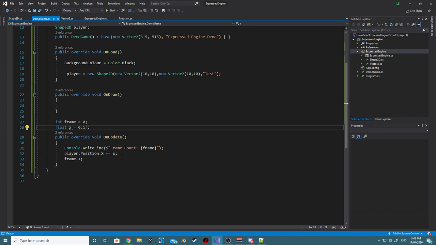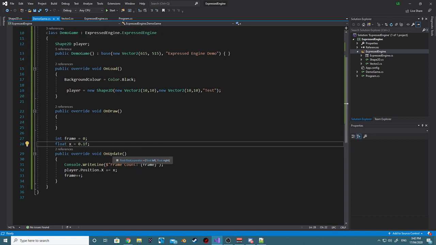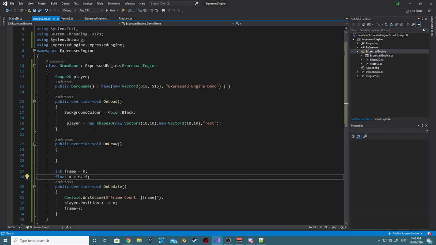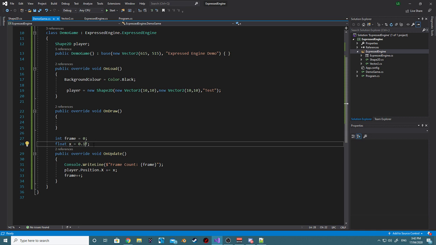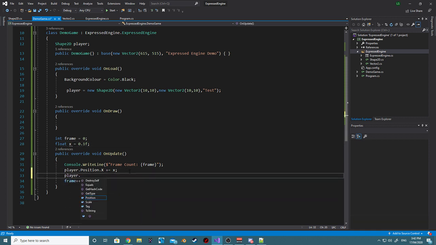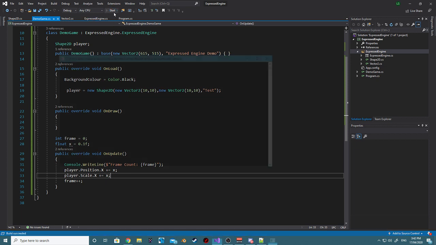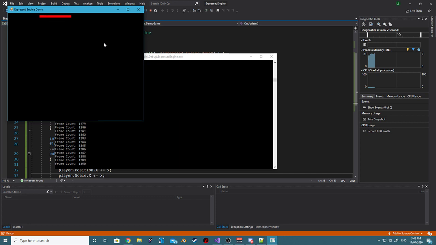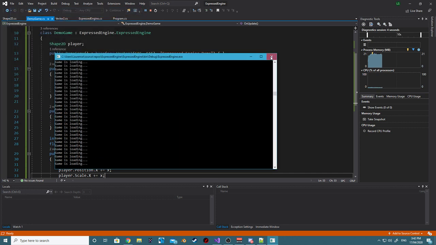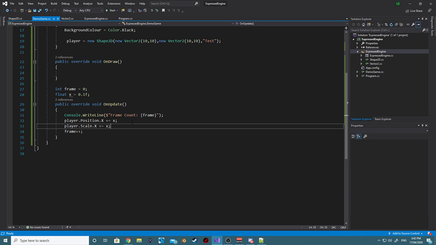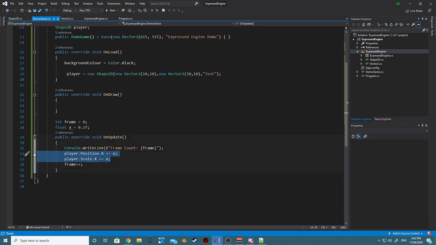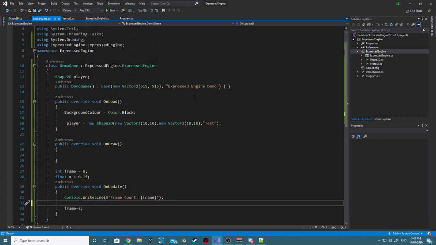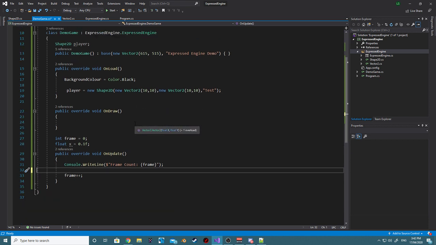And so we could do some funky stuff like say player dot scale dot x, and then we make that equal to x as well, so it'll move and scale along the x as well for that trippy loading bar effect. But yeah, you can see just with a simple drawing call we can start to do some pretty interesting stuff. So basically we can use the Shape2D call to kind of debug our gameplay.